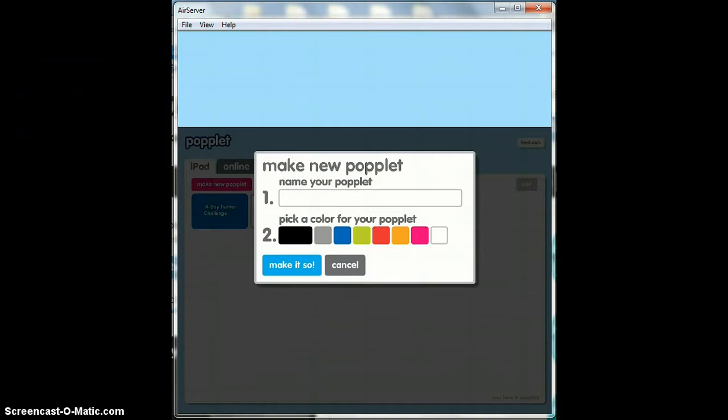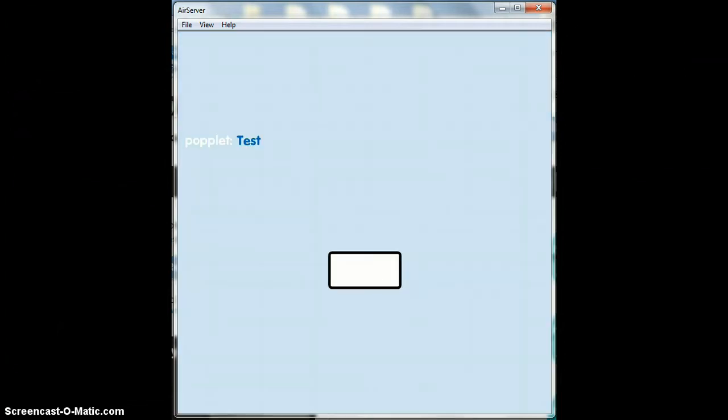So we can name it, just call it test. We can pick a background colour, we'll go blue, so we'll make it. So here's what it looks like to start with. We start with one box in the middle which we can move around, and unfortunately you can't see it on my screencast, but on the iPad it gives you some options when you tap on it.